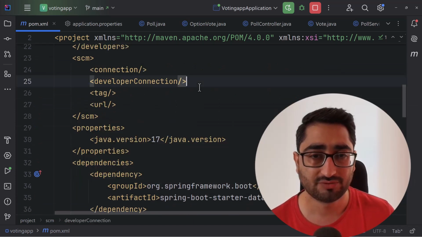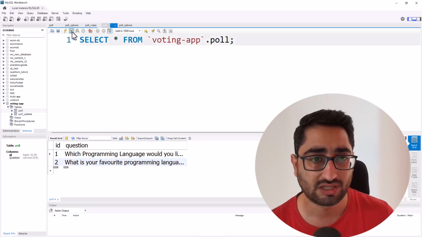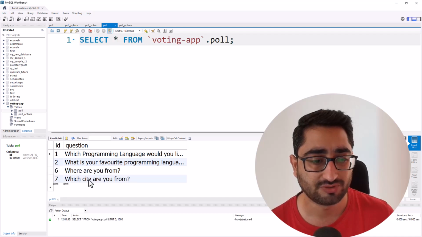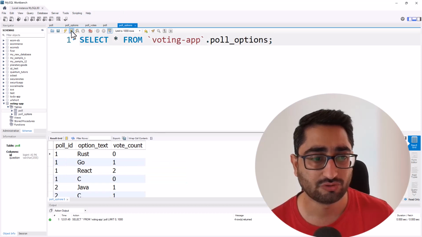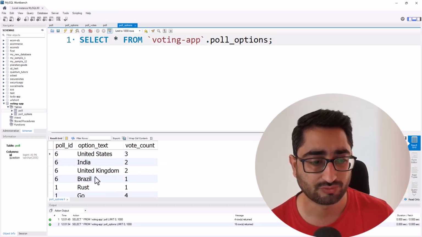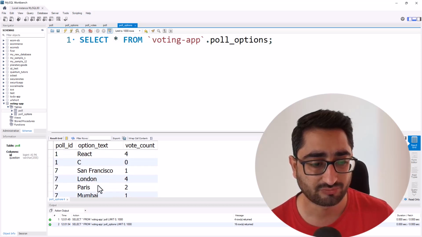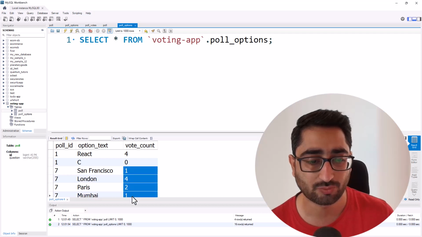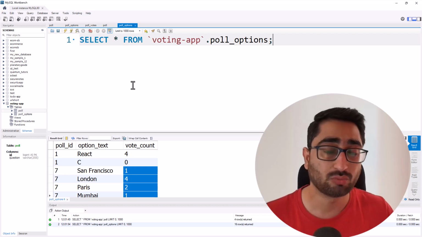All of this is being stored in a database. So I created a new poll, right? If I run this, you'll see, which city are you from, and you can even see the options along with the votes. So I added San Francisco, London, Paris, and Mumbai, and you can see the corresponding vote count. So we have a database as well, along with this entire application.